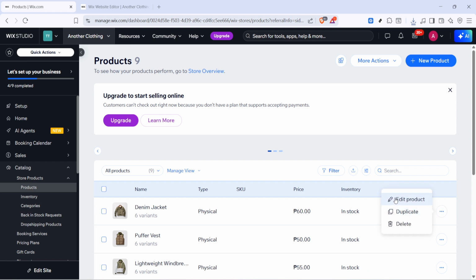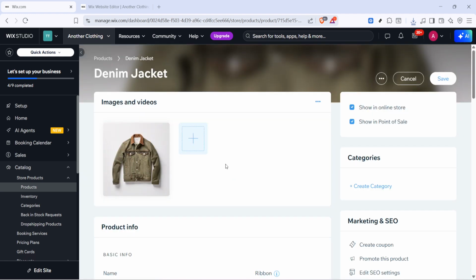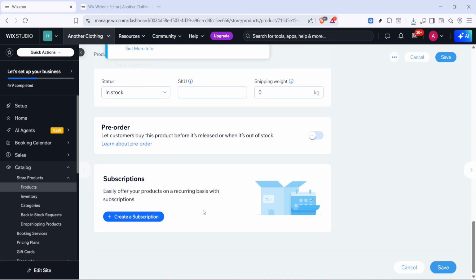In the product editor, scroll down until you see the subscription section. This is the area where you'll define how the subscription will look to customers and how often they'll be billed. Click Create a Subscription to start configuring your plan.